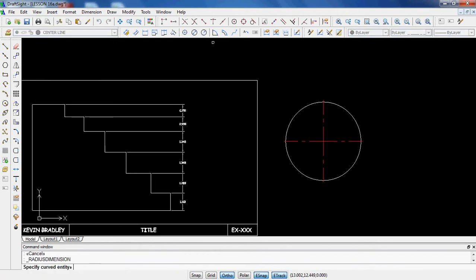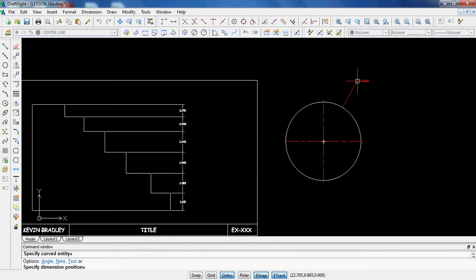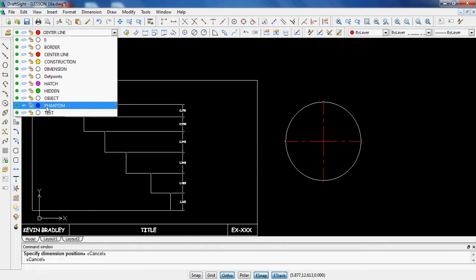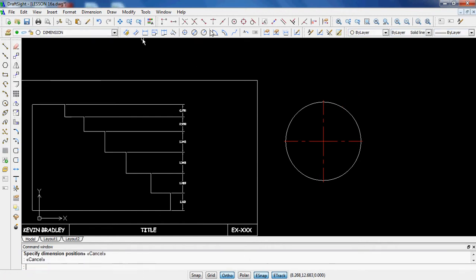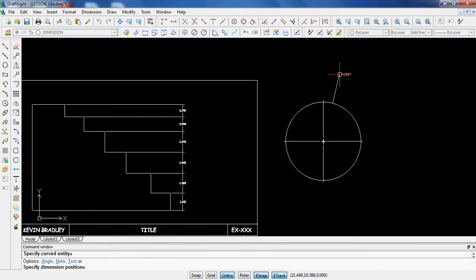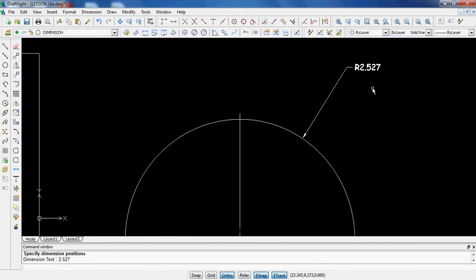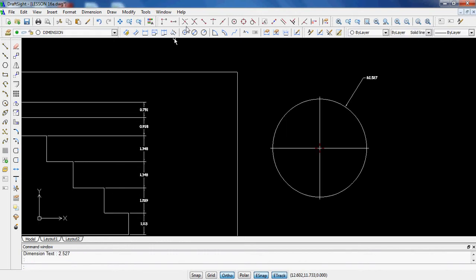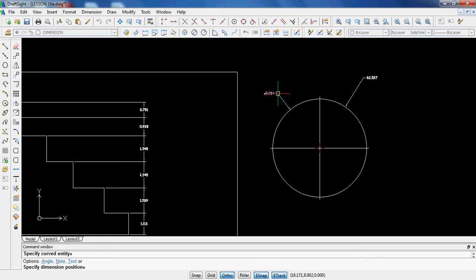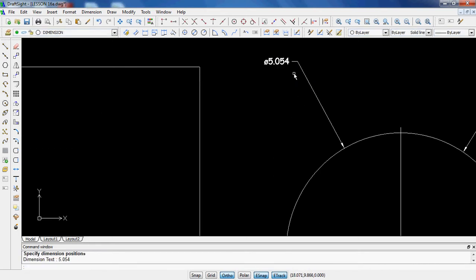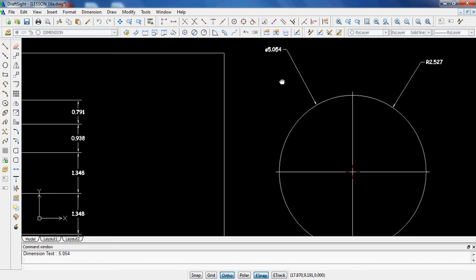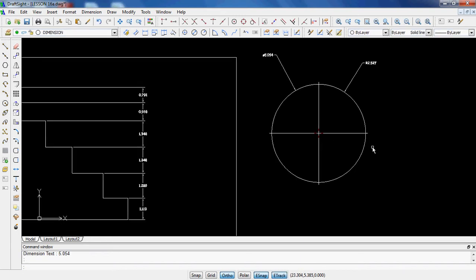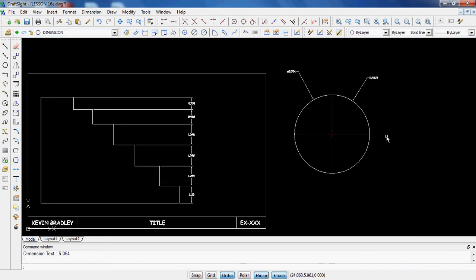Other than that, here's the radius button, and I should probably put it back on the dimension layer. I'm going to click on the radius button, and I click on this, and there you have it. That circle's radius is 2.527, and here's the diameter one, which is a diameter of 5.054. So there you have it as far as the couple things go with radius and diameter.